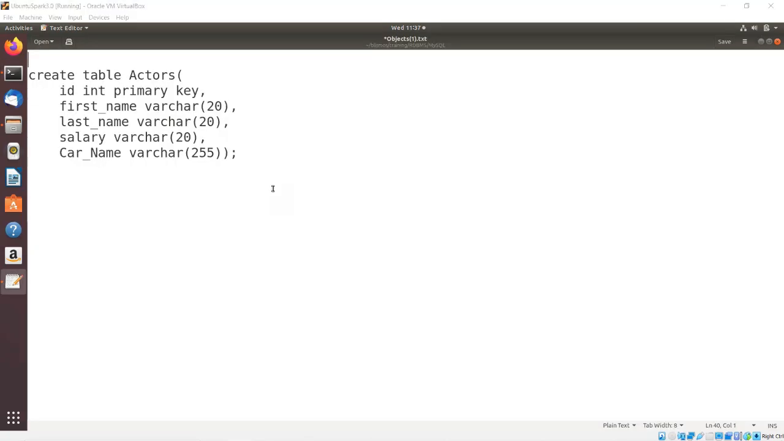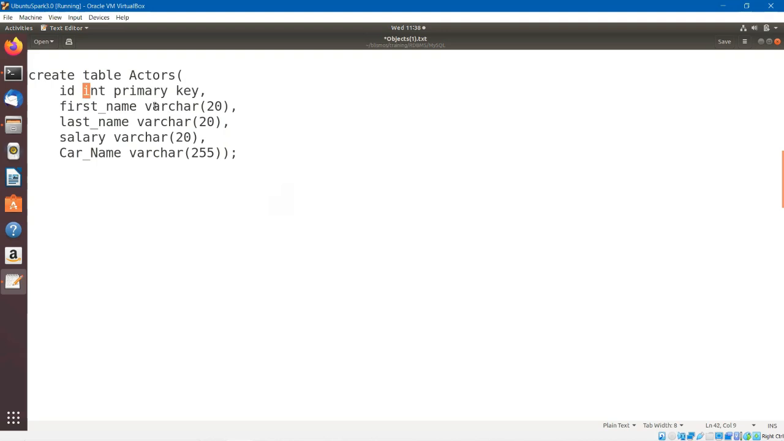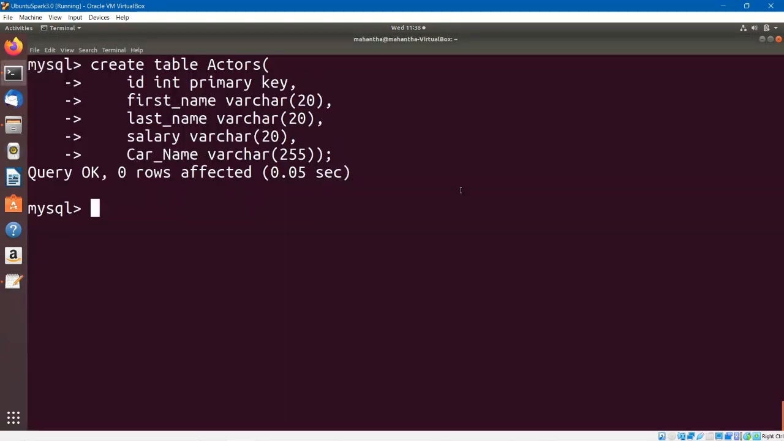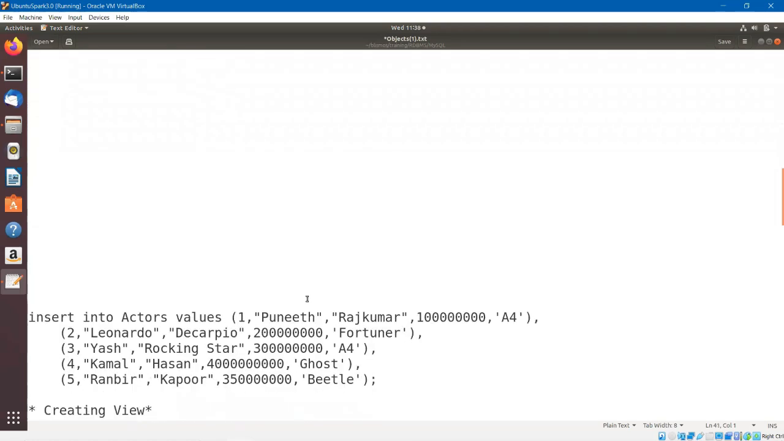We have already created a table named cars. Let us create one more table called actors. In this, we have ID, first name, last name, salary, and car name as the attributes. You can see ID is int, first name is varchar, last name is varchar, salary varchar, car name is varchar. Let's go ahead and create this table now. Yes, we created a table. Let us go ahead and insert the data into this. Okay, so I'm inserting the data.